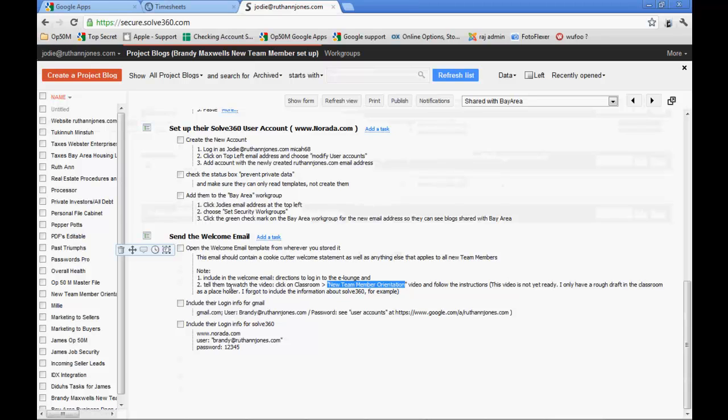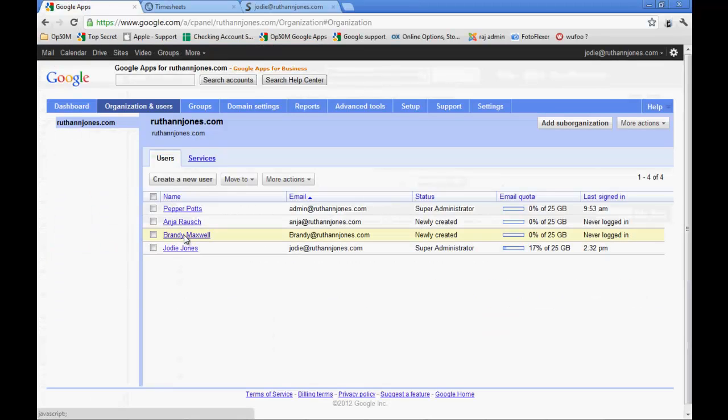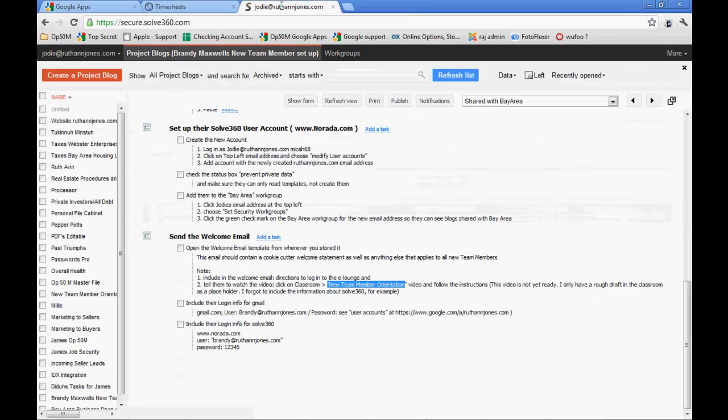The other things that need to be included in the welcome email are their login information for their new account. Remember, this is where we had you copy that password inside here. And then they need their login information for Solve 360.